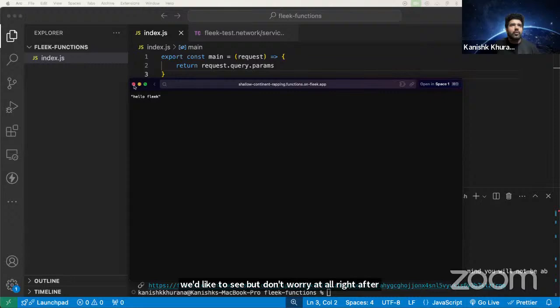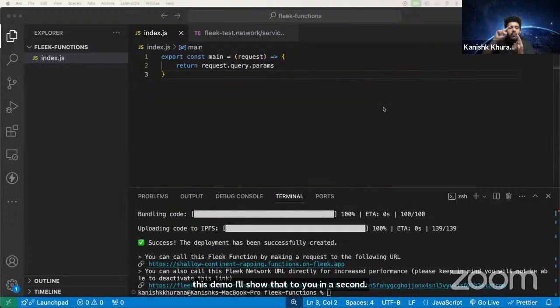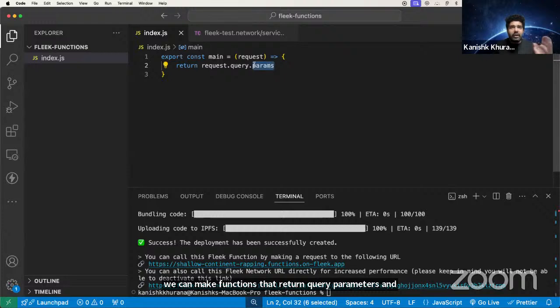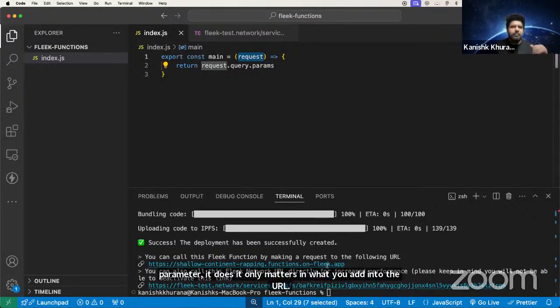All right. So with this, we have seen how we create basic functions that can return strings. We've seen how we can make functions that return query parameters. And please note, whatever is the name of this particular parameter, it only matters in what you add into the URL. The request should remain the same, and that is how you can access your URL.